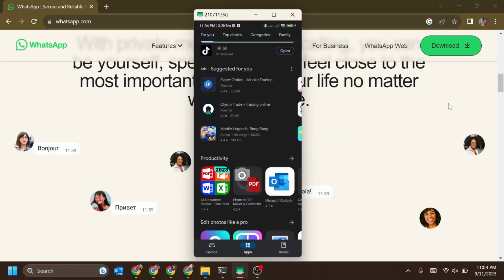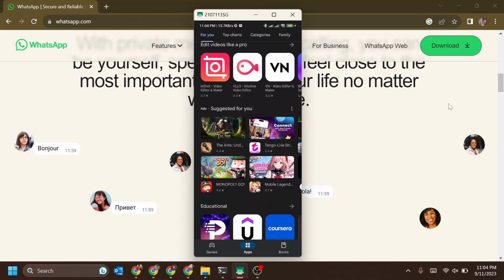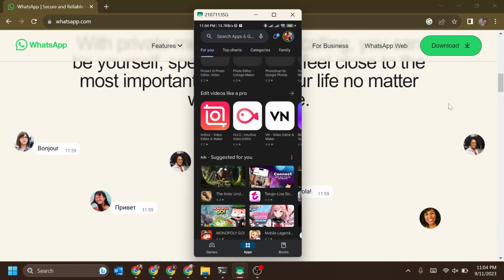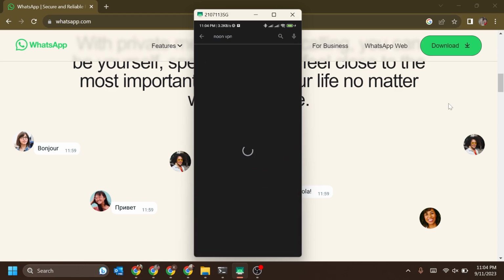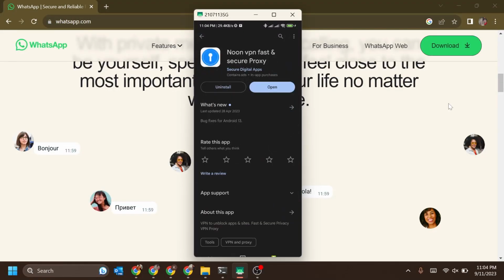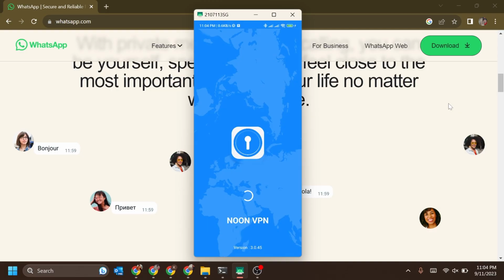After extensive research and testing, we've found the perfect VPN for WhatsApp calling in the UAE. Let's go to the Google Play Store and search for Noon VPN. Then install it. After it has been installed, go ahead and launch the app.